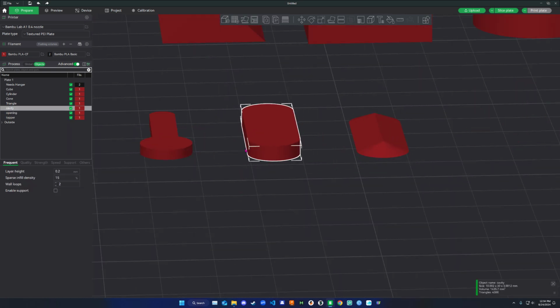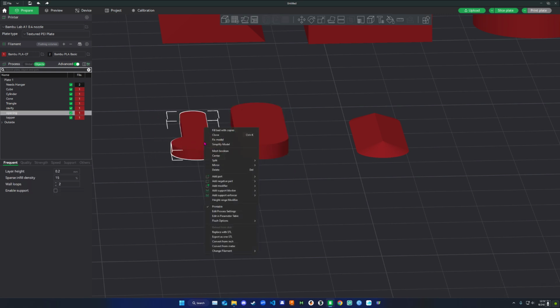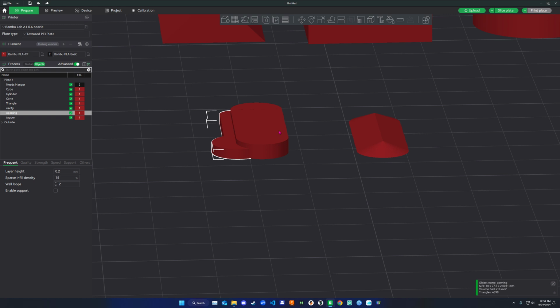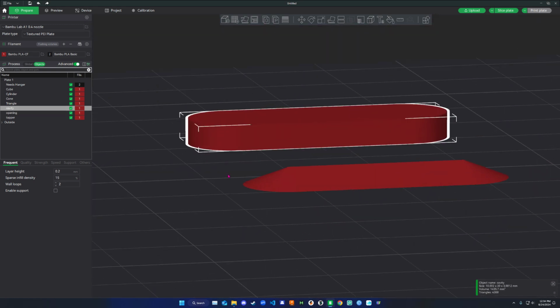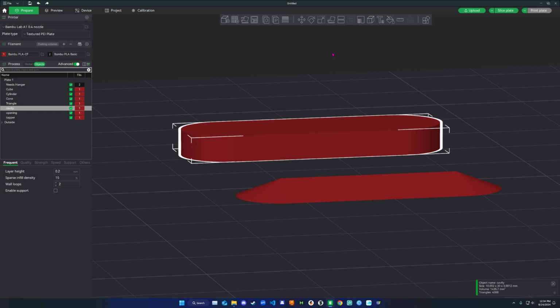So first I'm going to assemble the opening and the cavity. So I'm going to right click center, right click center. And now while I'm highlighted on the cavity, these are centered, I'm going to highlight both the opening and the cavity over here in the left menu.